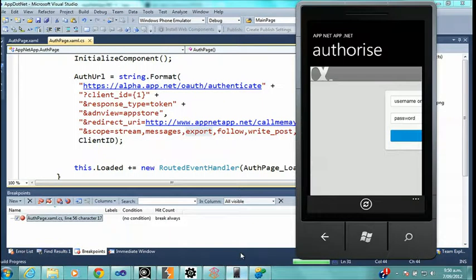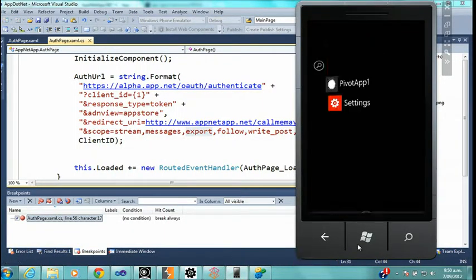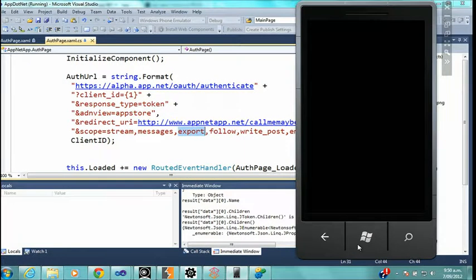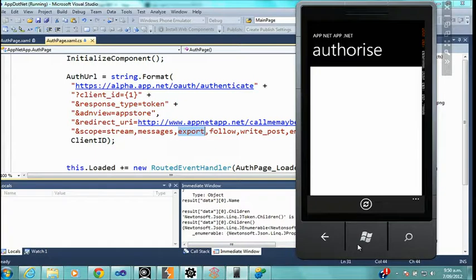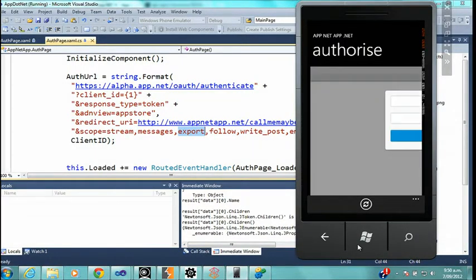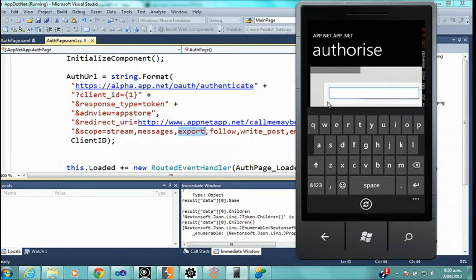Oh, it's already running. That's going to be interesting, isn't it? Pretty please. So there's the web browser control. Inside the web browser control is the app.net website. Unfortunately, they only have an iPhone version of their website. It doesn't look nice on Windows Phone. You enter your username and password in that embedded website.